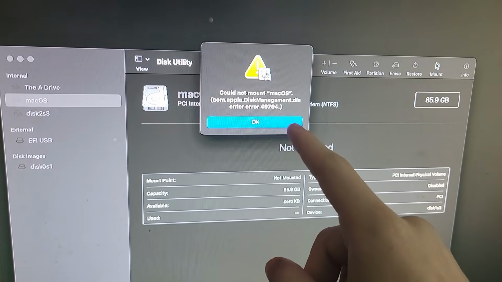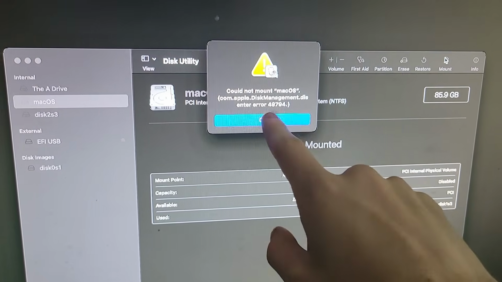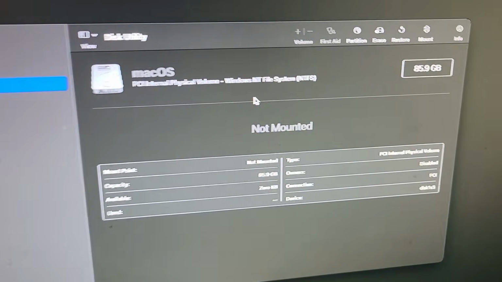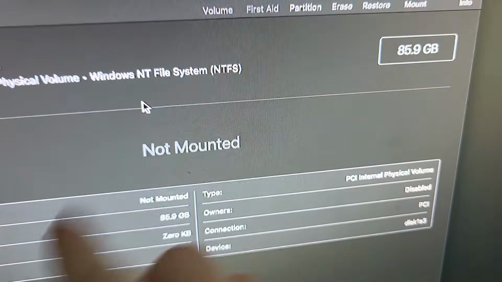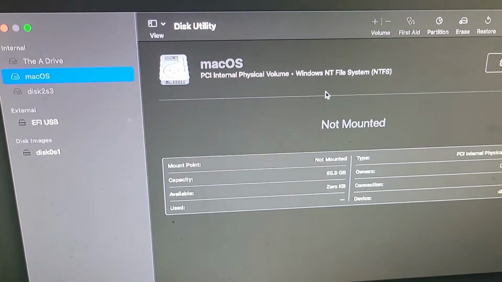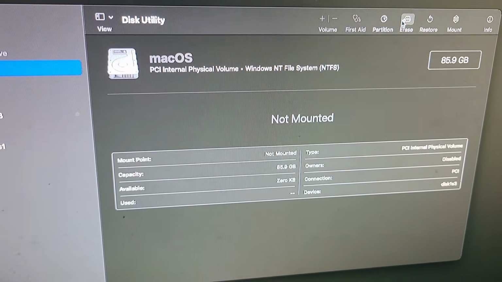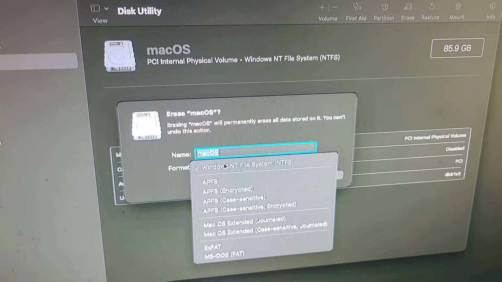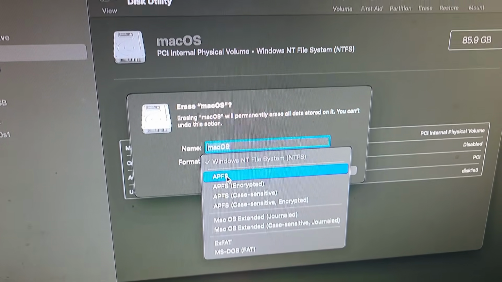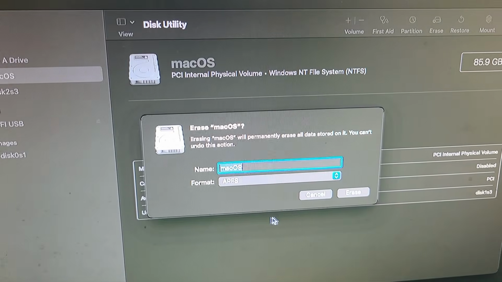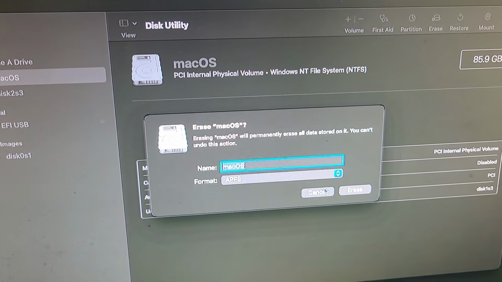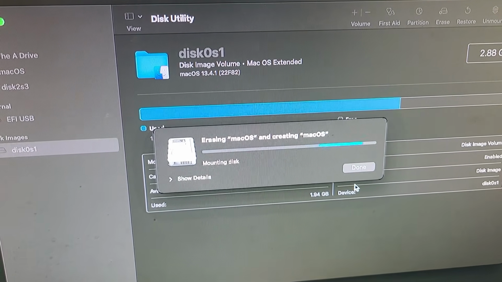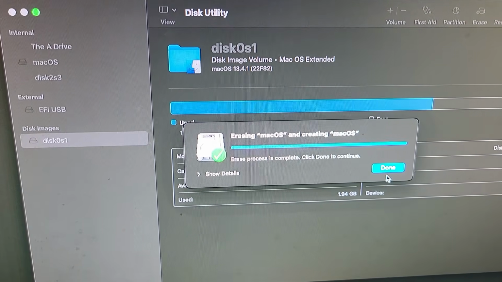You are going to get this error, and I did this on purpose to address it. If you get this error, it's because you have formatted your partition to NTFS. macOS, obviously, can't read this at all. So you can erase it, but it's not really going to do anything. We can just put that into APFS. Erase it. Boom.